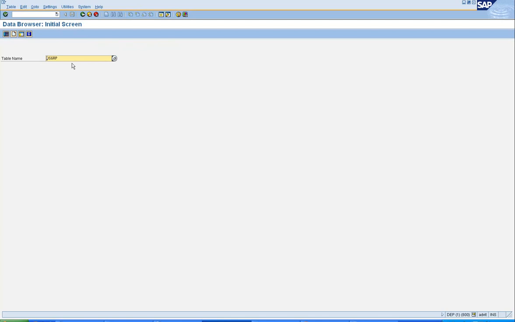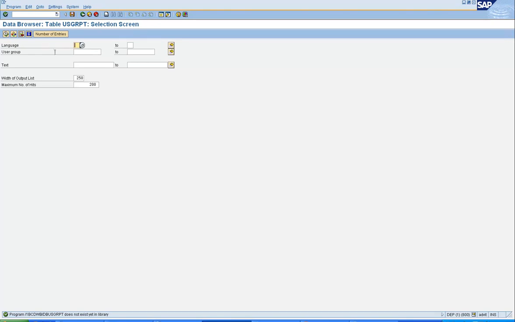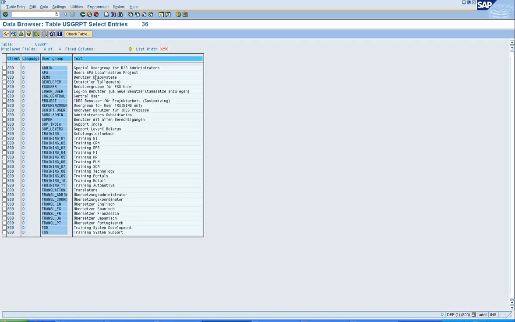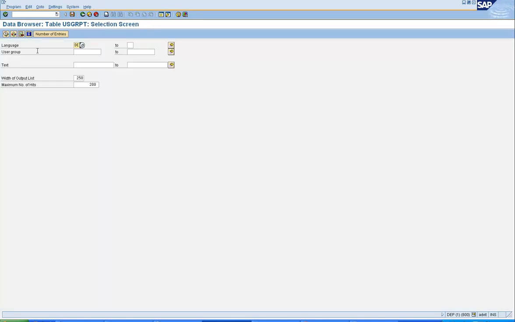Now USGRPT is for the translation of the text for the user groups. For example, if I want to see the translation in German, you'll see the German translations here if they are maintained. Similarly, if you give any other language in the language field, you'll get the translations in those languages.